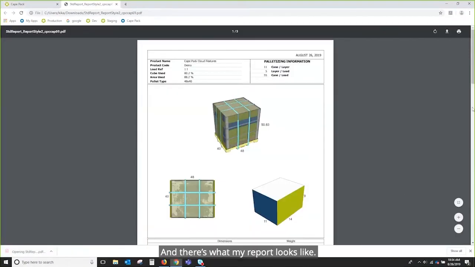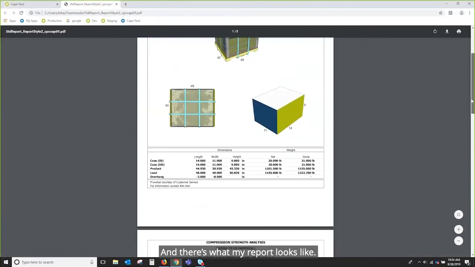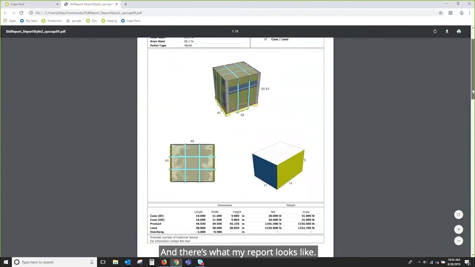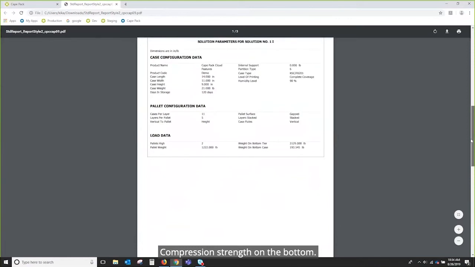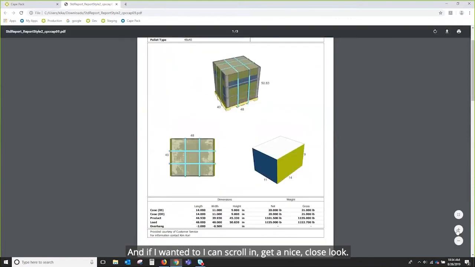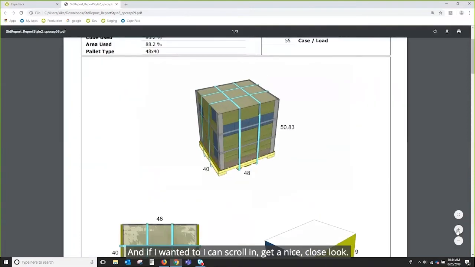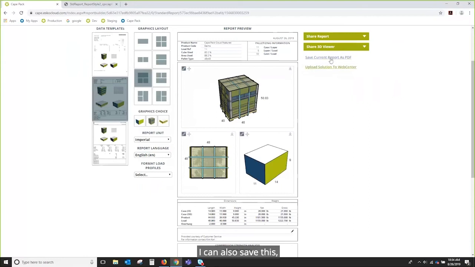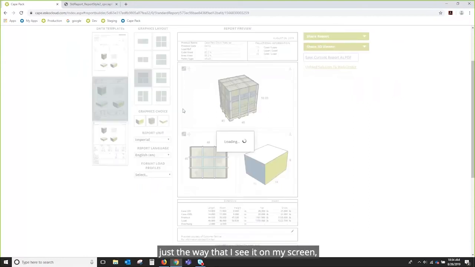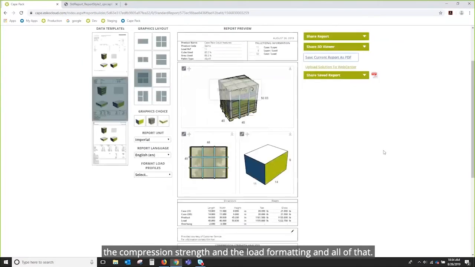And there's what my report looks like. Compression strength on the bottom. And if I want to, I can scroll in, get a nice close look. I can also save this. If I save it, then anybody can get to that PDF for this report just the way that I see it on my screen without having to go through the steps that I went through to do the compression strength and the load formatting and all of that.